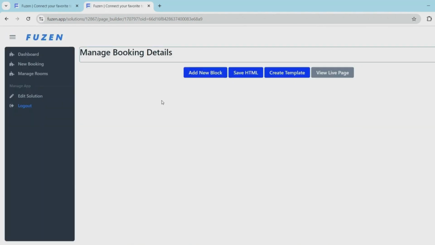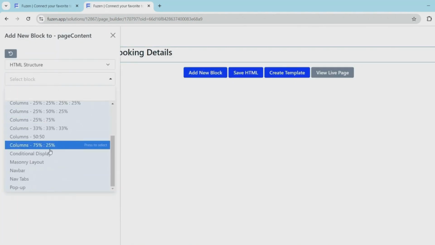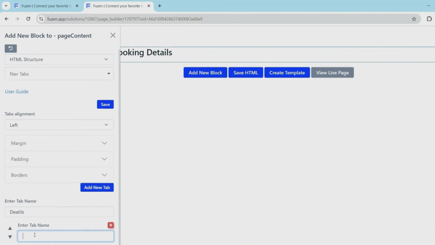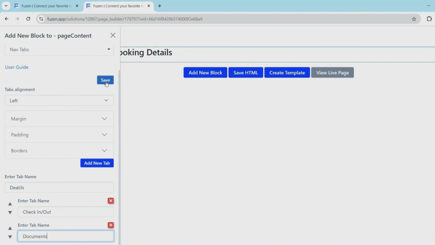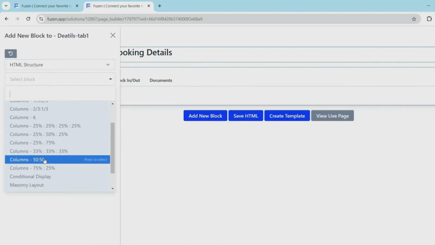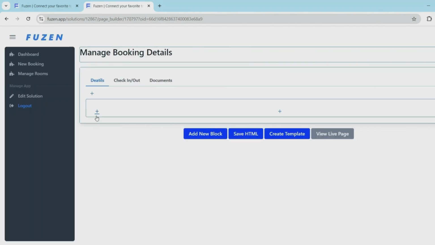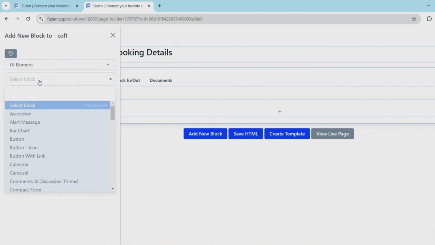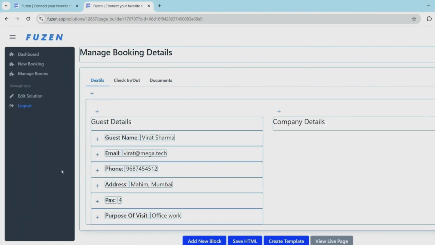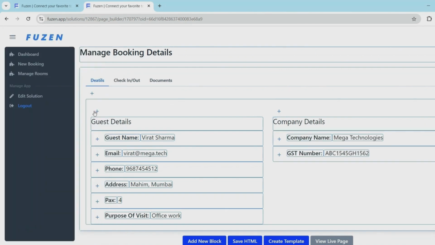Let's create the tabs for different sections. We will create details, check-in, checkout and document tabs in this. In the details tab, create a 2-column layout. On the left side, add guest details including guest name, email and phone number. On the right side, add company details like company name and guest number.